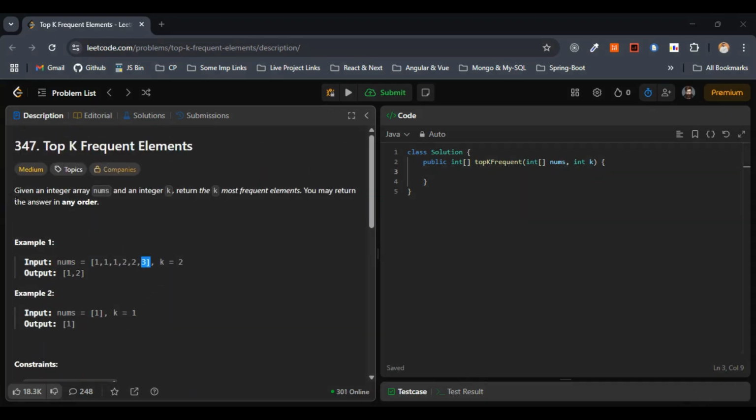It's also guaranteed that there will be k unique elements with the highest frequency within the nums array. And we can return the answer in any order. We can return this one as 2 comma 1 as well. It doesn't matter, they have said in the question that order doesn't matter. I hope the question part is completely clear.